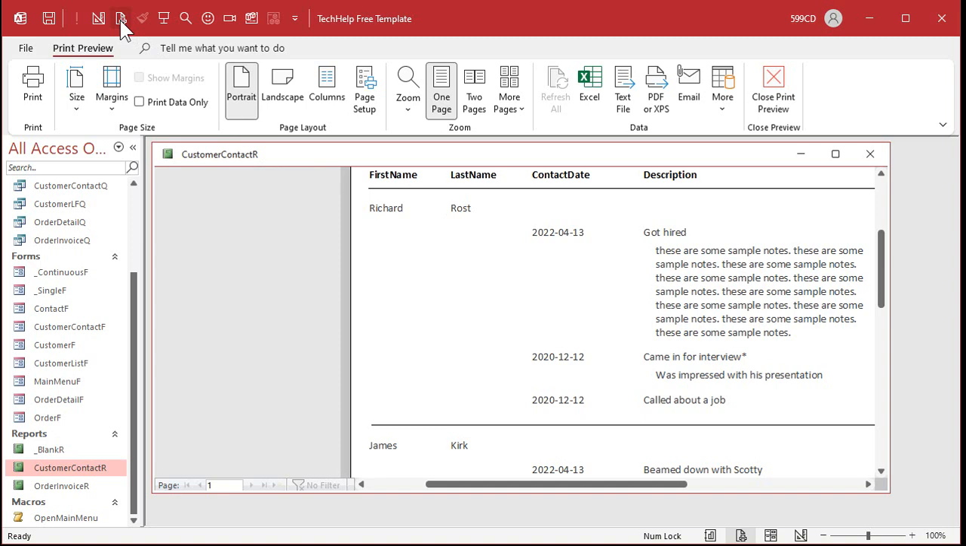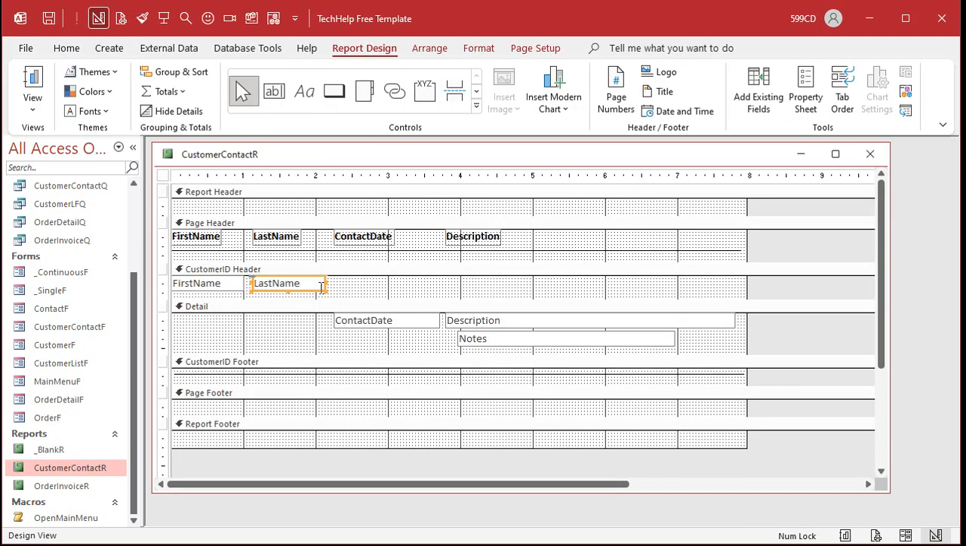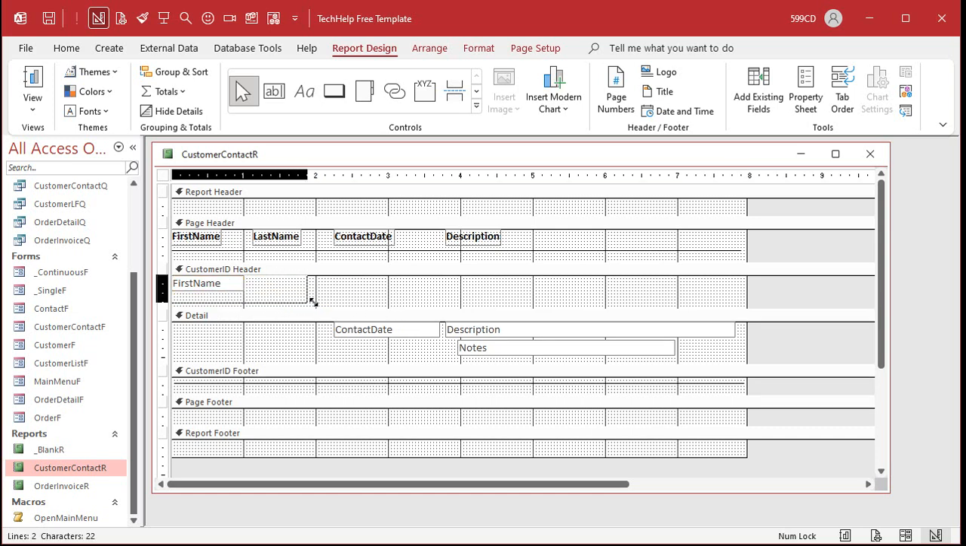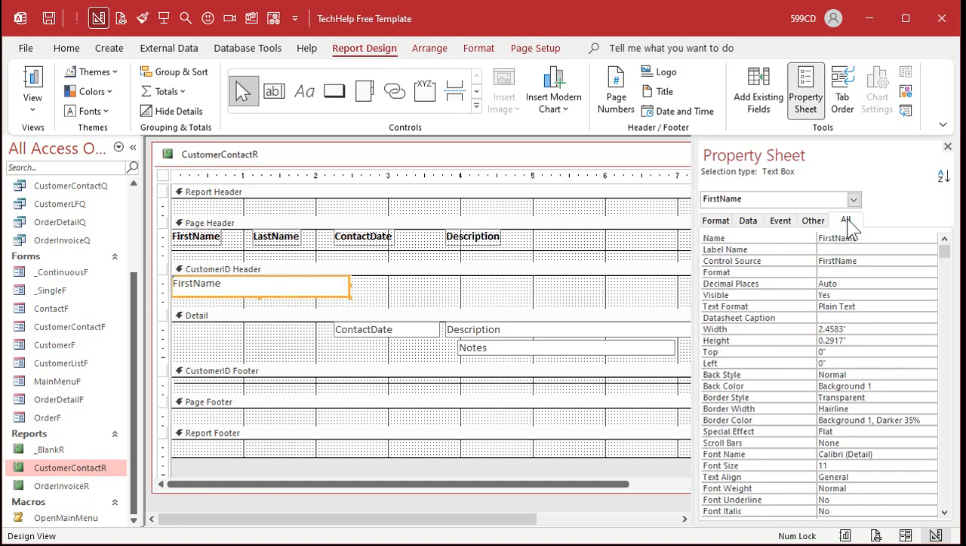So let's go back into here. Whoops, back into here. I'm going to delete last name, and I'm going to make the first name box a lot bigger, like this. All right, let's open up its properties. Let's go to the All tab. Let's change the name from first name to full name. And the control source is now going to be equals last name and quote, comma, space, quote, and first name, like that. Let me zoom in so you can see that better.